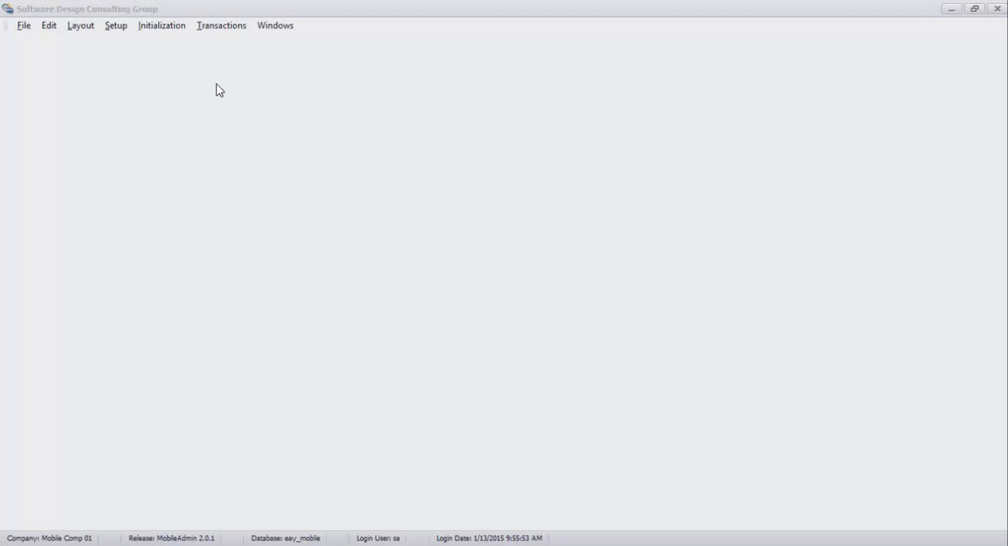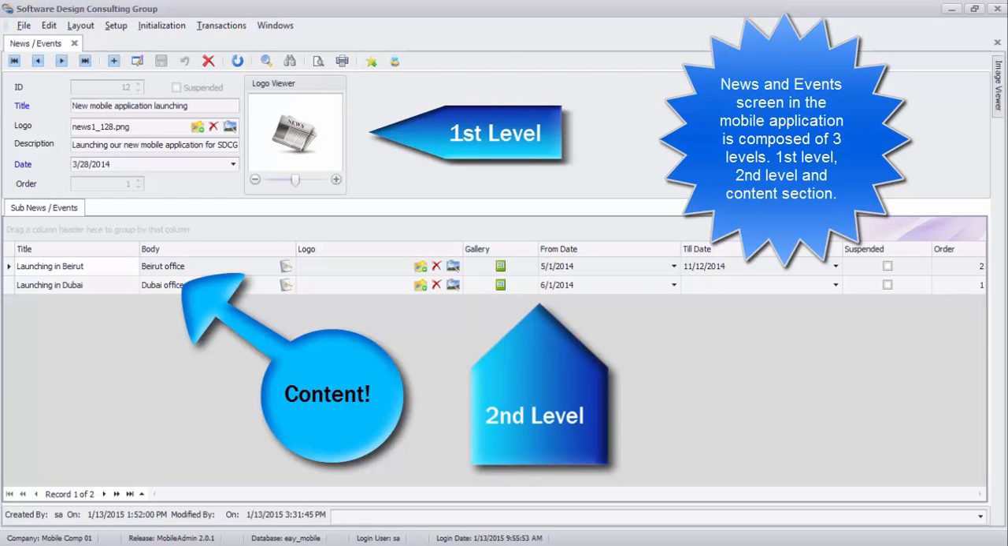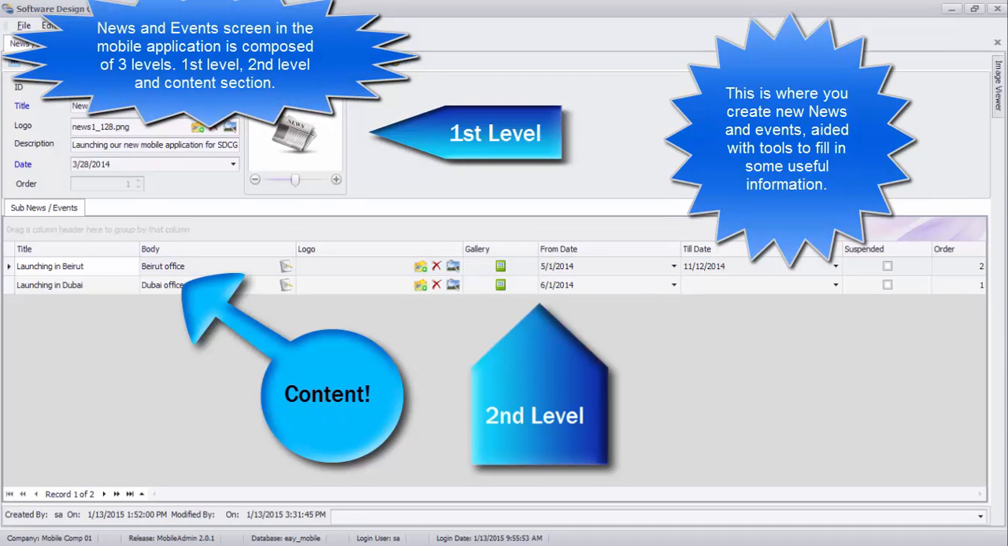This screen controls the News and Events section in the mobile application. Since it has 3 levels, you need to fill a header as a first level, details for each header as second level, and content section for each detail. This is aided with a standard toolbar which helps you to navigate through the records, add, edit, delete, search records, and as well as print the information on the screen.